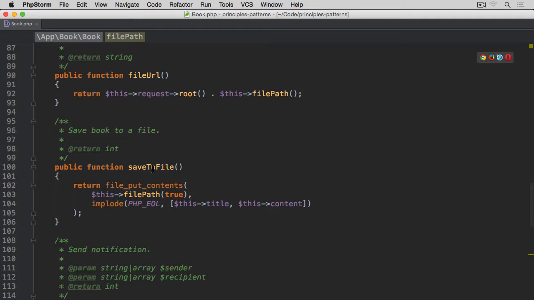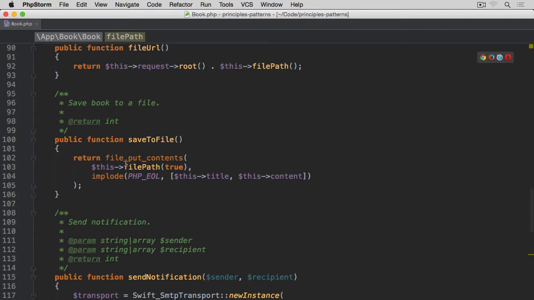Then we have this method save to file. As you can see, the implementation of actually saving the file to the disk is within this method. This is where the problem comes, because at some point we might change the way we're actually going to be saving this file, and when that happens, we're going to have to modify this book class, which really shouldn't care about how the file is saved. It should delegate this call to a given method on a given instance of the object, and that object should take care of it, not this method.